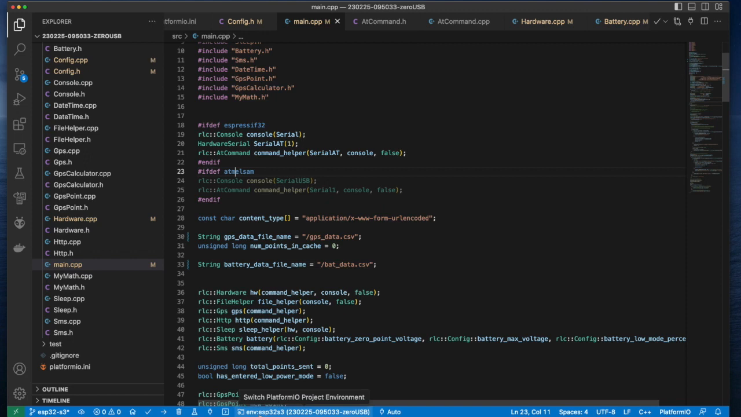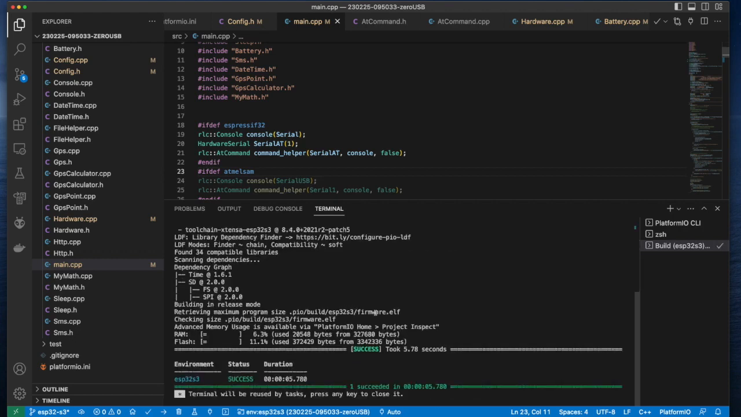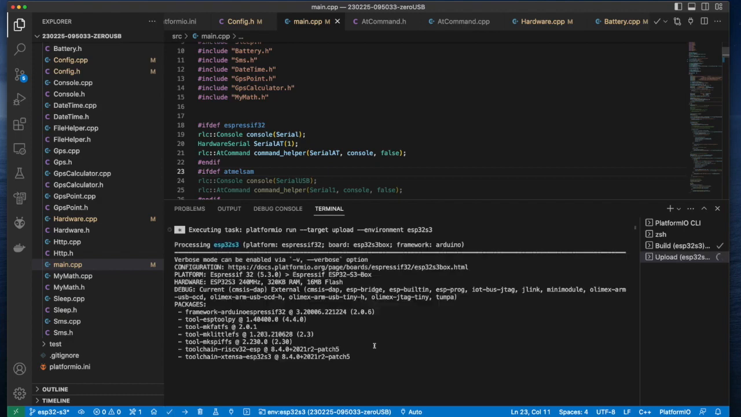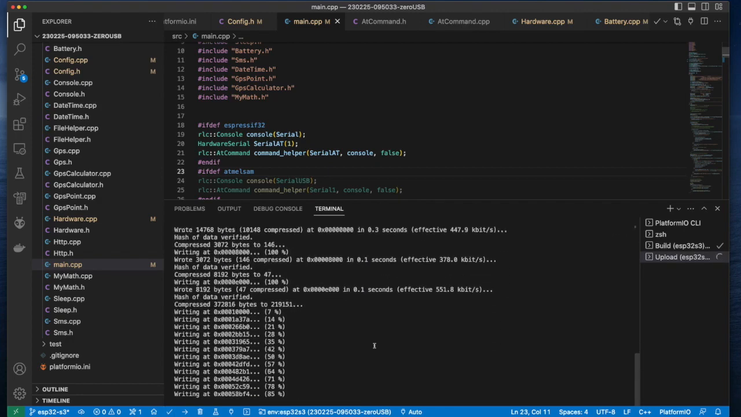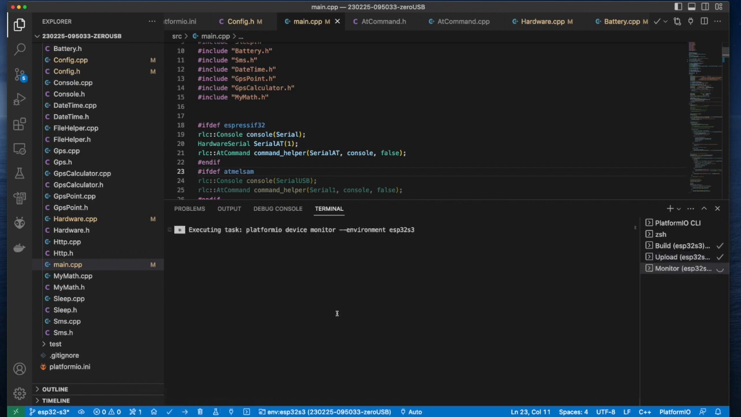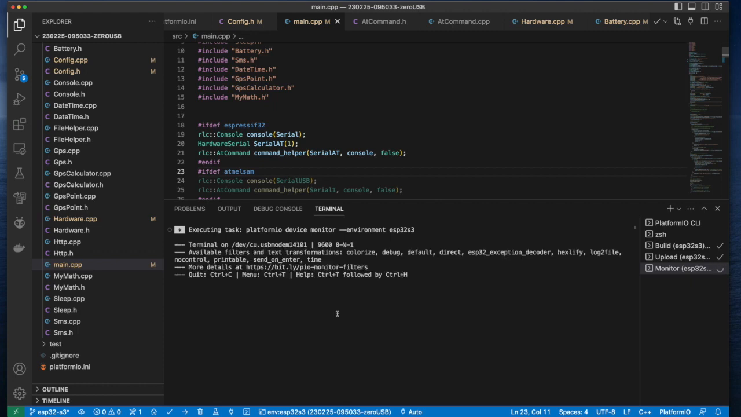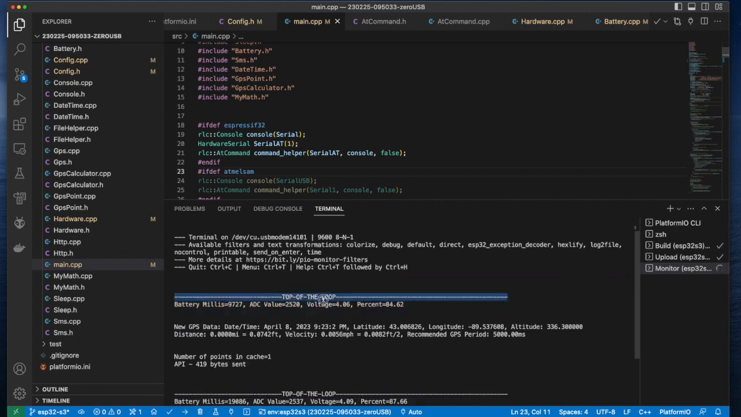So I'm in the ESP32 environment. I'm going to build this. Everything builds successfully. I'm going to push it to the board. I have the board plugged in currently. And let's look at the serial monitor for the board. It looks like we missed the output during the setup, but you can see that we're running the loops. And so here's the battery voltage using our new pinout.